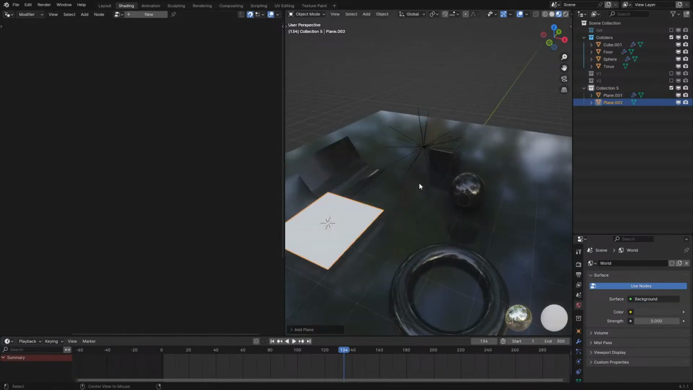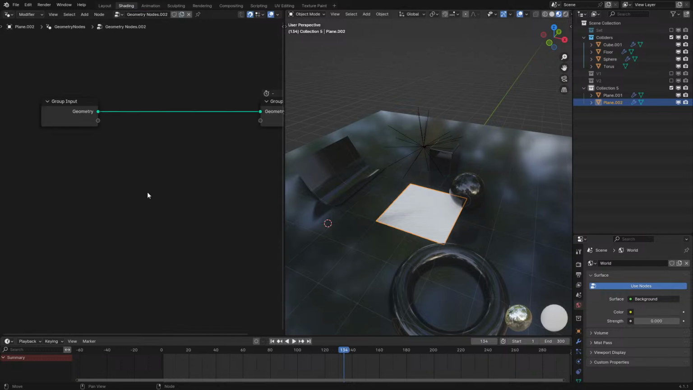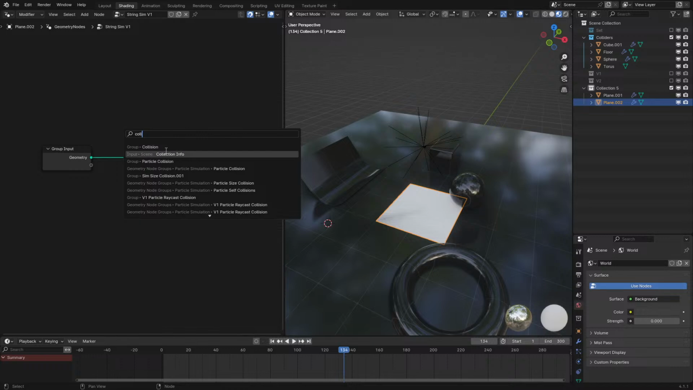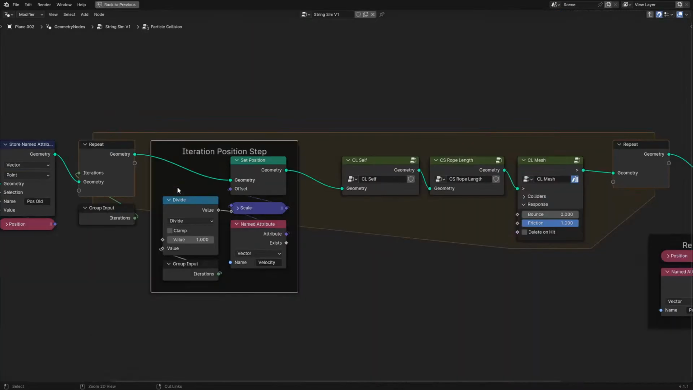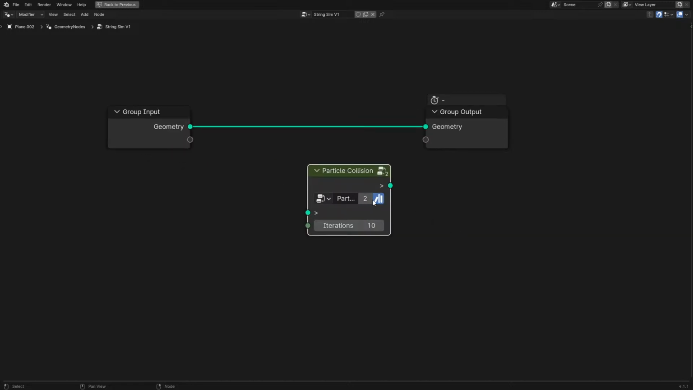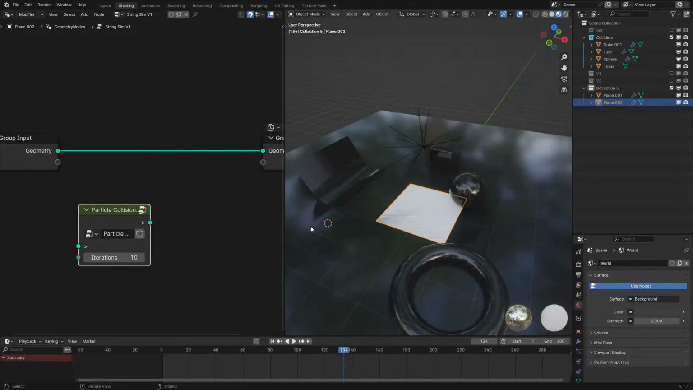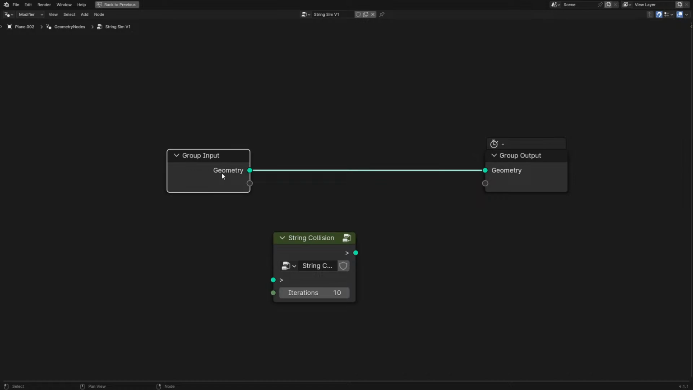But okay, let's go and make a plane. Let's go and click new. So this will be our string sim1, v1. Let's do that. So now, let's go and get that collision group. Particle collision? Yeah, that's the right one. I want to duplicate this so that it's not an asset as well, because I inherited that from the previous one. So this will just be string collision, just like that.